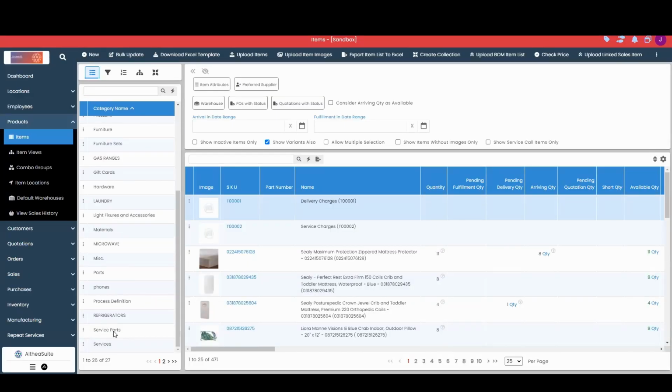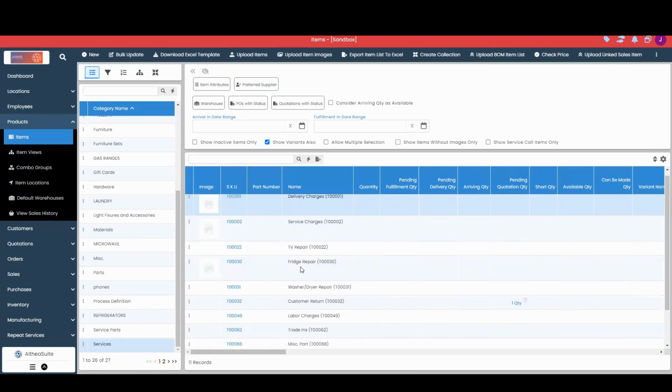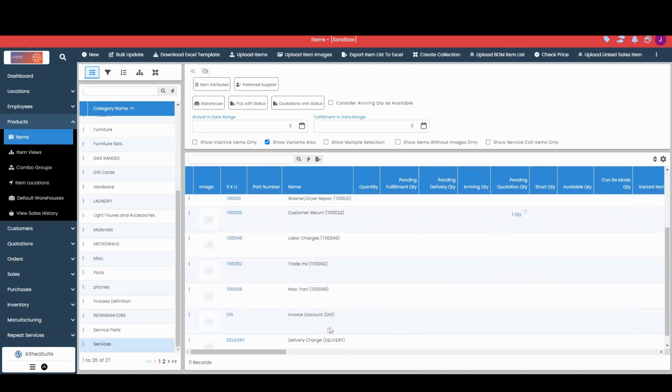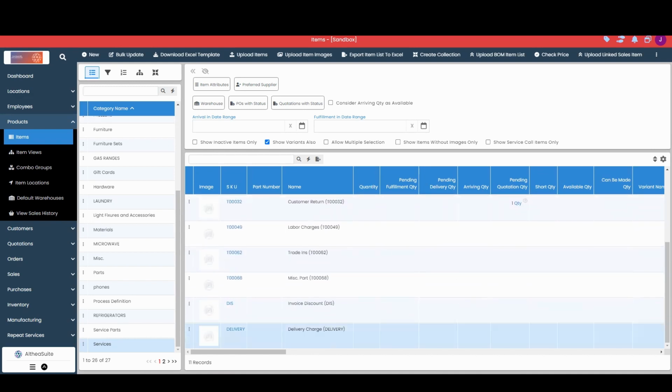And then we'll come down again to my services. And we can see I have many more in here. We've got our delivery charge created with that delivery SKU.